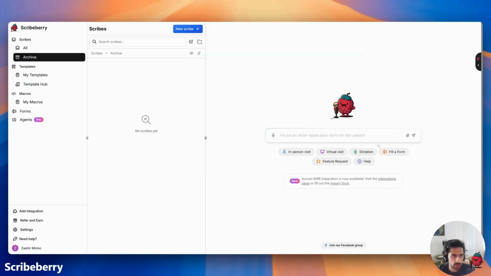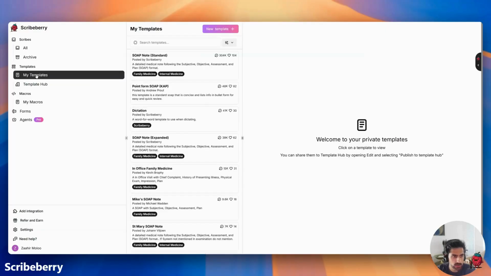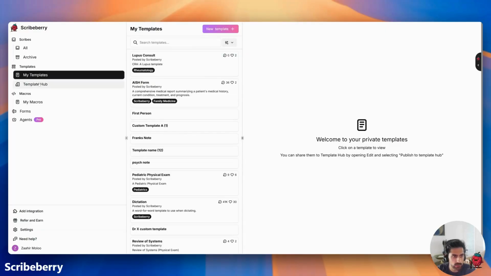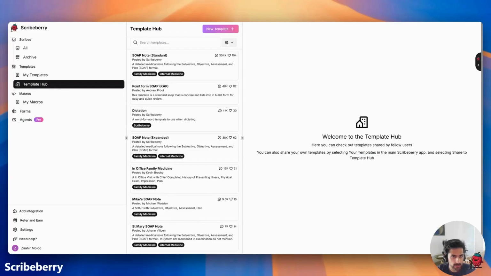On the left-hand side here, you have what are called templates. So these are certain note-taking styles. You can have your own templates, or you can view globally accessible templates in the template hub. For example, this is a soap note template here.